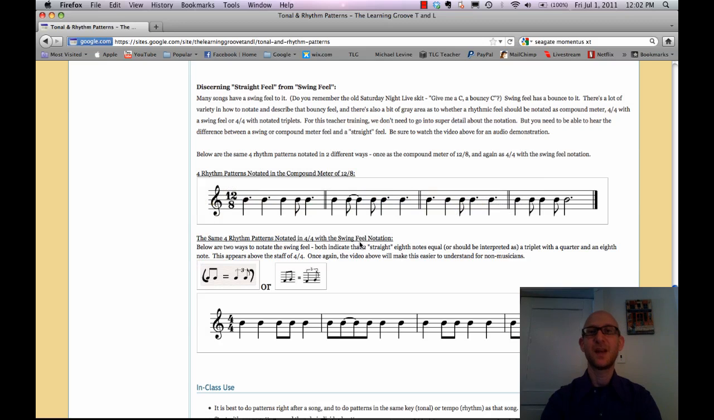Wheels on the bus. Okay, let's go. The wheels on the bus go round and round, round and round, round and round. The wheels on the bus go round and round, all through the town. Now that had some swing to it. Now I'll do it straight.